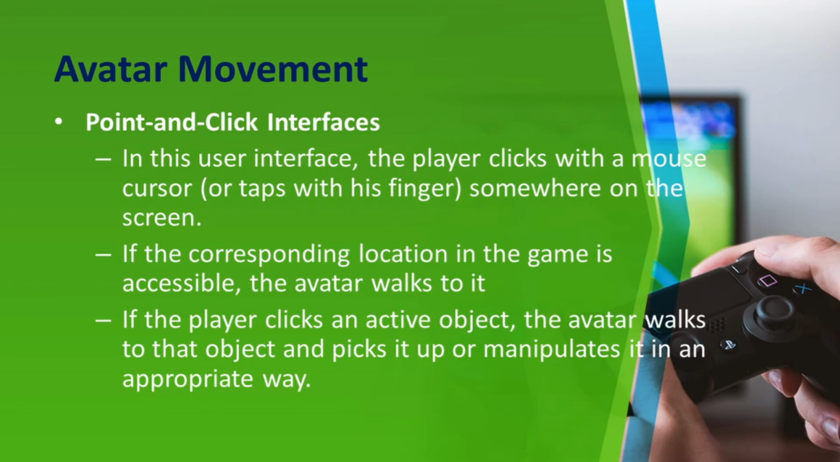In this user interface, the player clicks with a mouse cursor or taps with his finger somewhere on the screen. So if the corresponding location in the game is accessible, then the avatar walks to it. If the player clicks an active object, the avatar walks to that object and picks it up or manipulates it in an appropriate way. It could be looking into an item, or it could also be using that particular item. It will depend on the game what command is to be executed if you click onto an item.